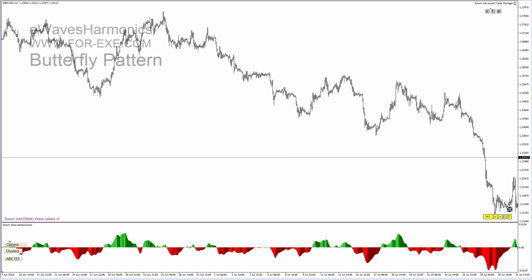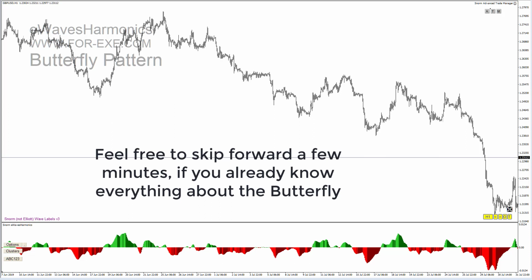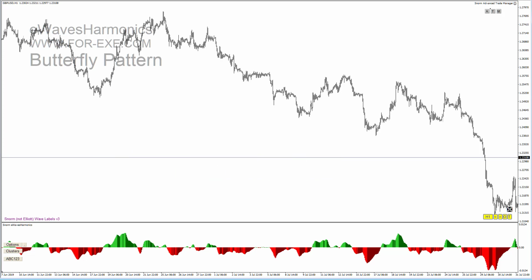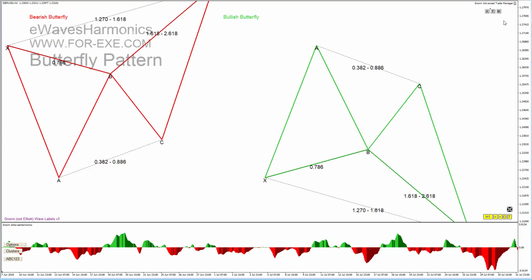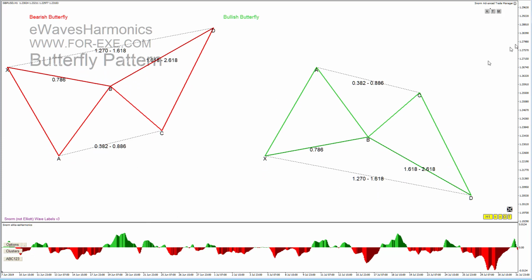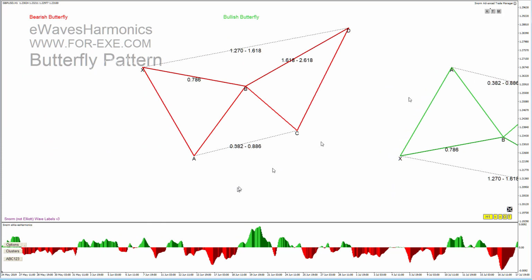Before we look at some real life examples of butterfly patterns, let's just have a recap on the theory of them. If you're already an expert on the patterns, you can skip through this bit. I'm going to use the scripts that I've written to extract the pattern details from the CSV file. I've created a duplicate one now. I'll talk about that in a second. So I know I've got it stored as pattern number 5. So this is what the pattern looks like. Let's just take the bearish one for now.